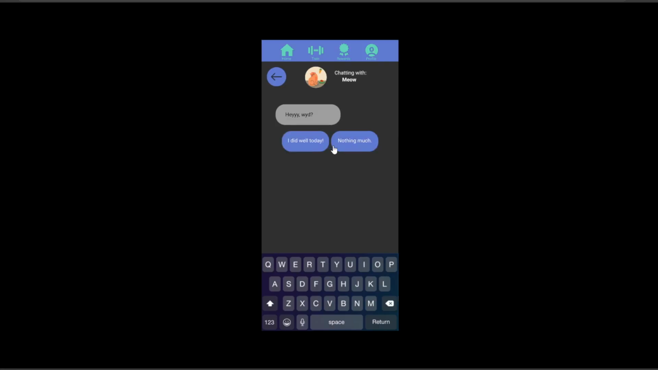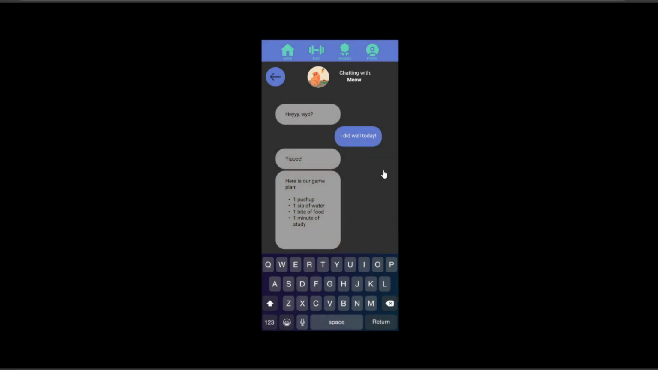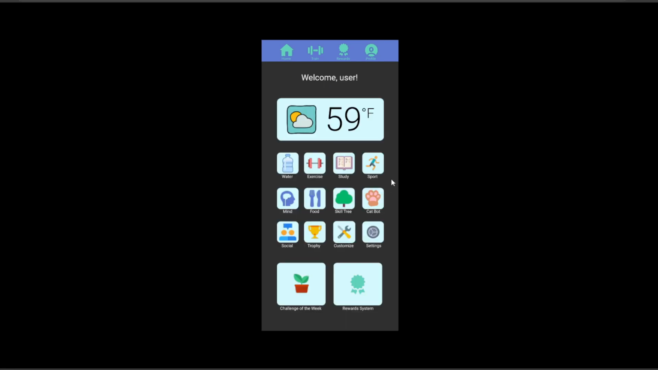As you can see, we have options. We have a positive or negative feedback. Let's start with doing well. We get a GIF, and we get the rest of the messages. We can either go back, go home, or click, so it takes us to home.